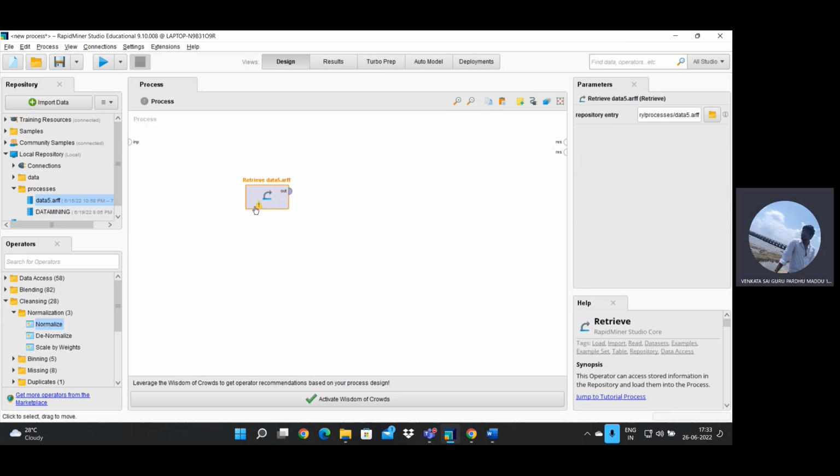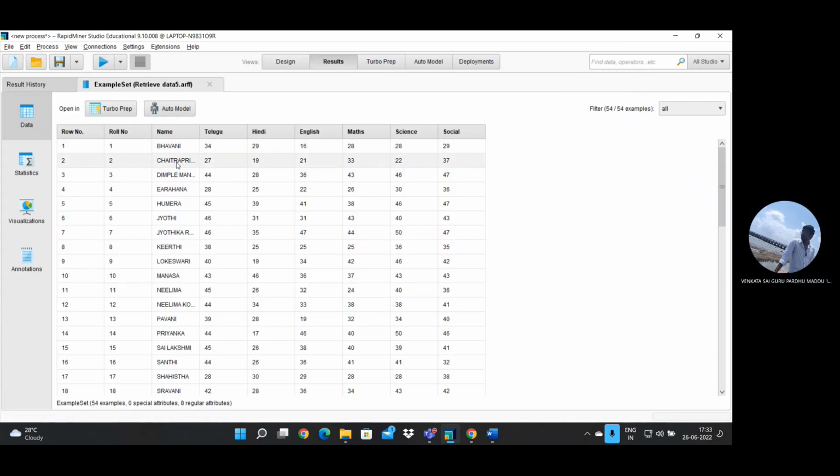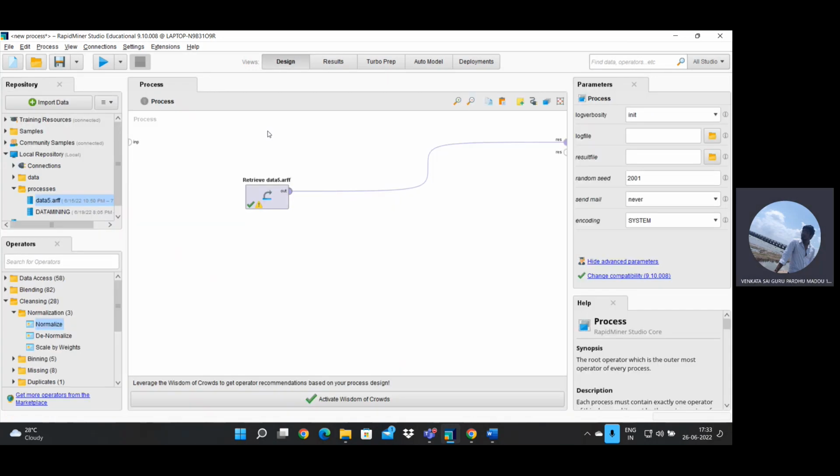You can observe an alert icon. That means the file has not yet been run. Connect out to RES. This is the connection. And then click run. You can observe the dataset file here. Now we go to the design side.